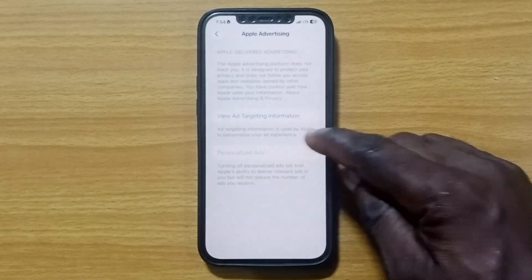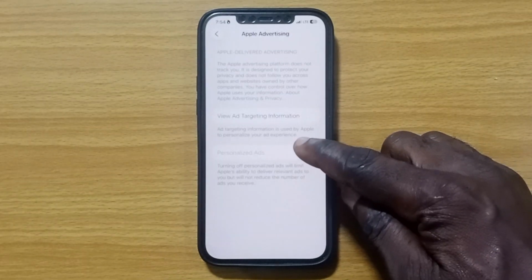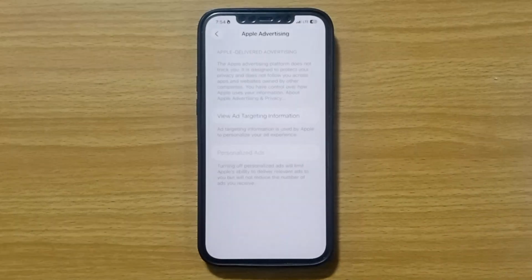If this button is toggled on your device, guys, I've toggled it off. Make sure you toggle it off. This prevents unnecessary adverts on your phone whenever you use any app on your phone. Make sure you toggle this particular button off.